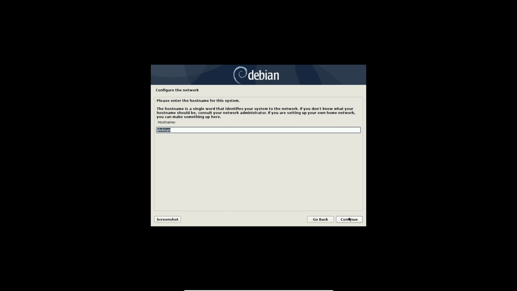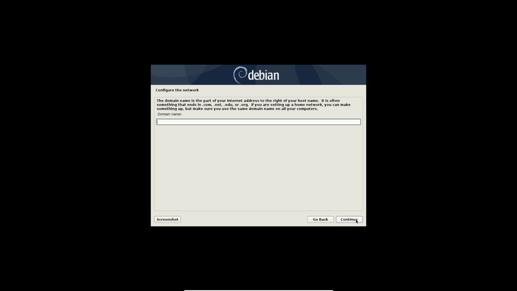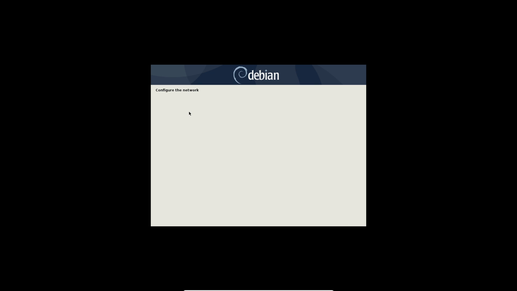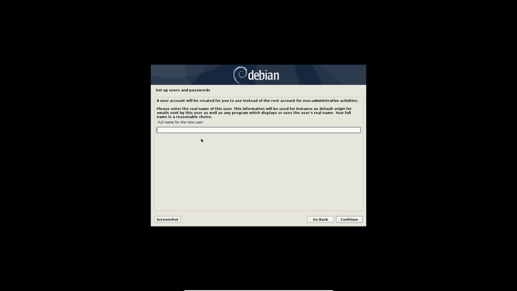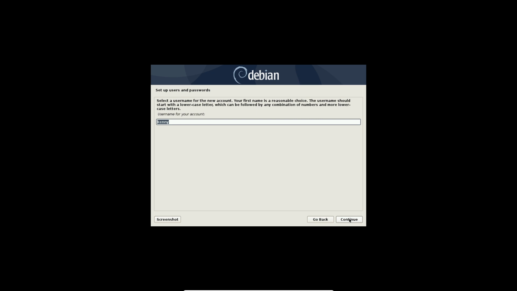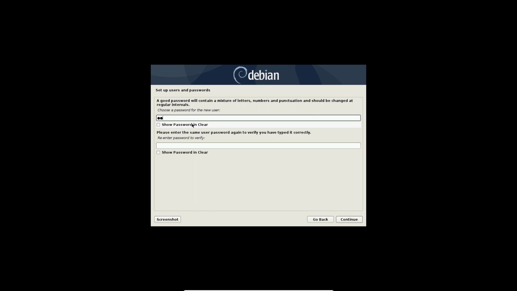All right, and I'll leave the host name as is. Don't need to fill in a domain name. Go ahead and set up your root password. You can also tick this box to see the passwords in the clear if you're not sure of what it is for some reason, but I would expect everybody to know what their root passwords are. And then enter the name for your regular user that you're mostly going to be logging in as, and then, of course, a password for the user as well.